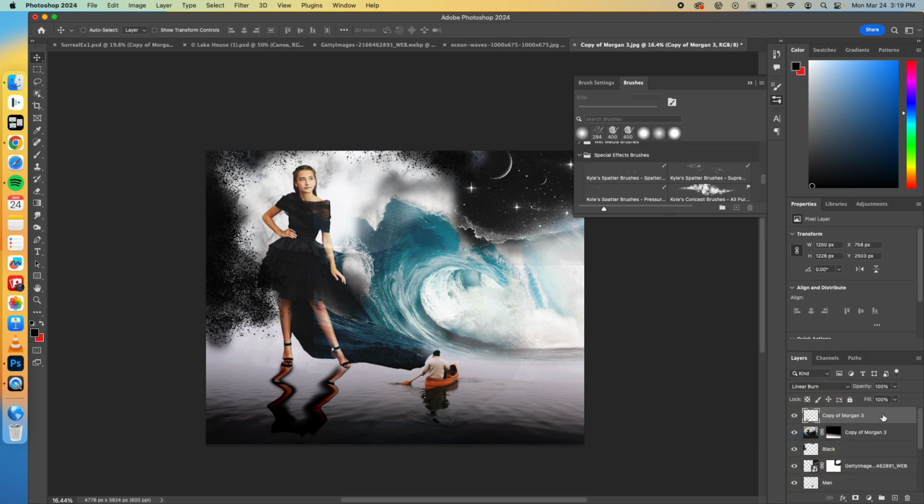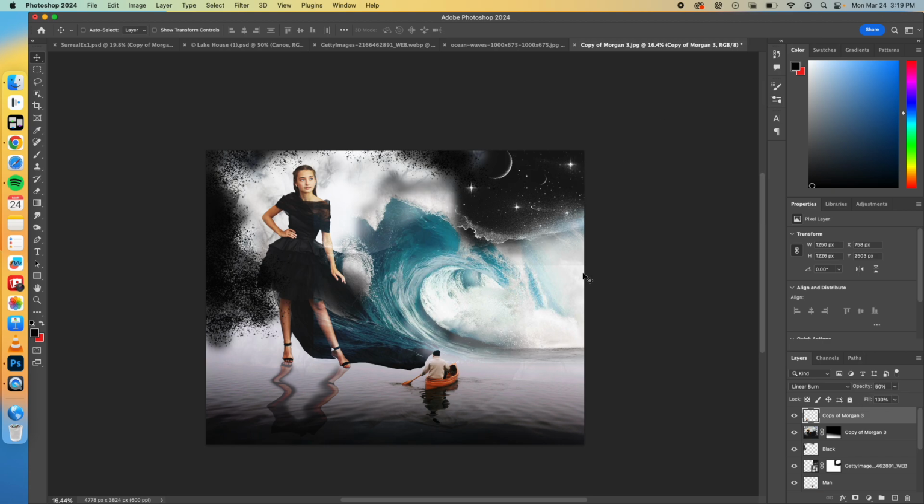Maybe linear burn. And then I could lower the opacity a little bit just to give it some more realism. And there's my final composite image, very surreal, of this man in a boat looking at this giant tidal wave person in the background.